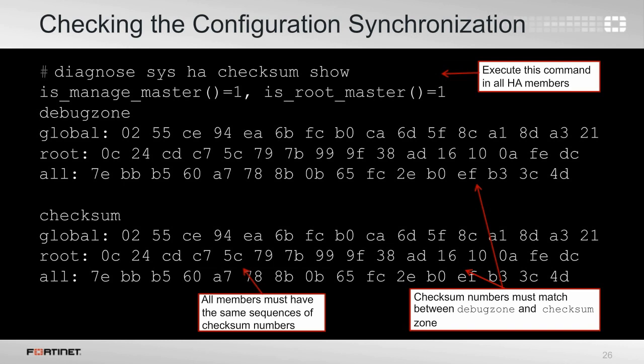The checksum zone contains the checksum of the configuration that is actually running in the device. The debug zone is where configuration changes are first stored before applying them to the running configuration. So, during a configuration change, you might see that the debug zone checksum differs from the checksum zone for a short time, while the configuration changes are copied to the running configuration. After that short time, both checksums should match again.